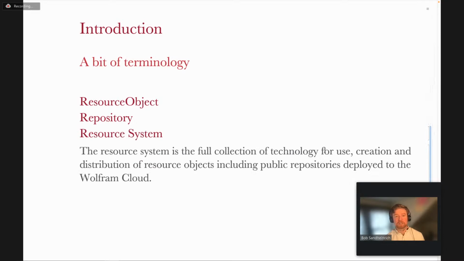And then what is the resource system? So the resource system is the full collection of technology that is associated with resource objects. So it's all the tools for using resource objects, for creating resource objects, for distributing resource objects, which includes the repositories that are hosted in the Wolfram Cloud and the websites for those repositories. The whole ecosystem is what we call the resource system. All right, so that's what we're talking about today.